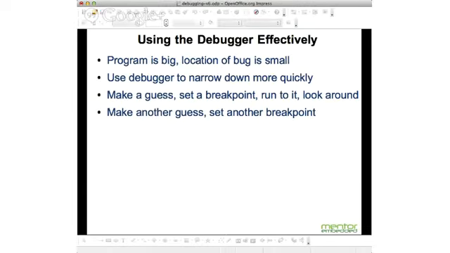If it's not interesting, make another guess, set another breakpoint. Breakpoints are pretty cheap. They have no effect on the program execution once the program is running. They're implemented in terms of trap instructions, but they lie dormant until you actually execute that code. So there's really no penalty for having lots of breakpoints.